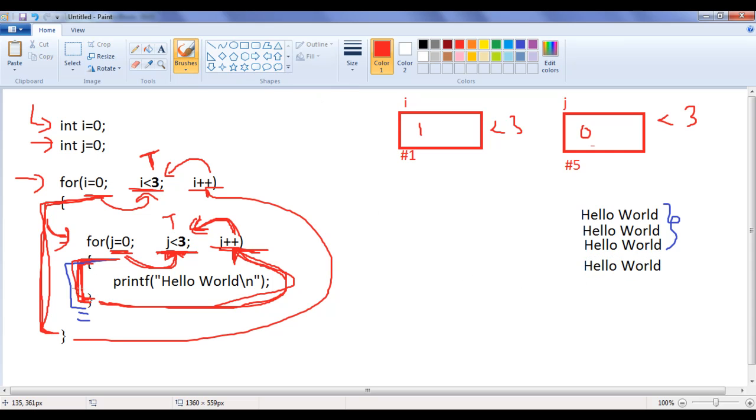After executing the body of the inner for loop, control goes to the increment or decrement part of the inner for loop. j++ is executed. j variable value is incremented by 1. It is 0. It becomes 1, guys. Then it goes to the condition part of the inner for loop, checks the condition whether j is less than 3. j is 1. 1 less than 3 is true. As the condition evaluates to true, it executes the body of the inner for loop. printf displays hello world and \n moves the cursor to the next line.